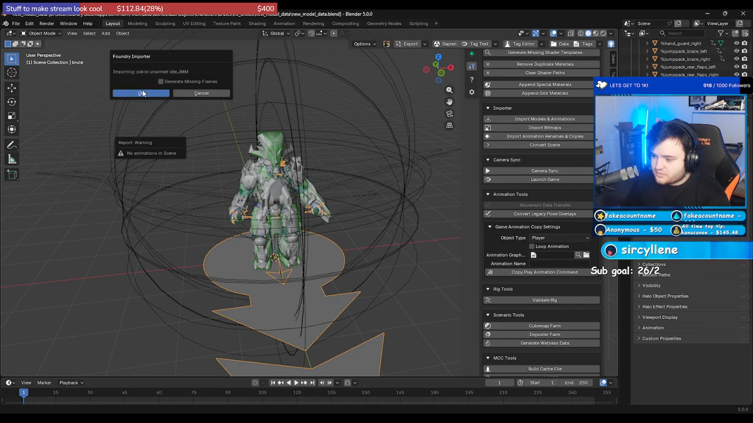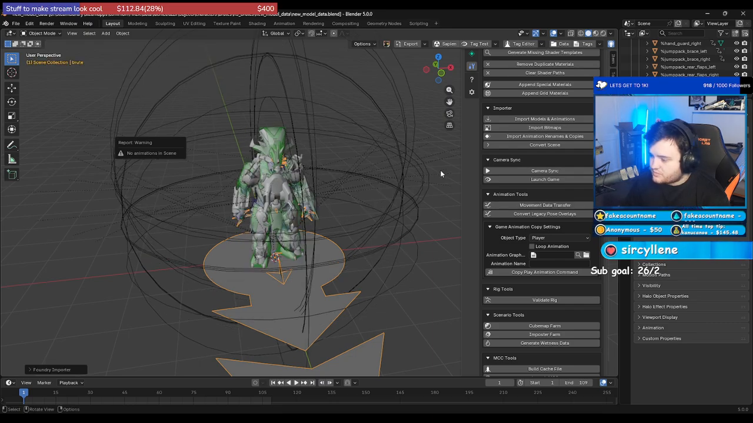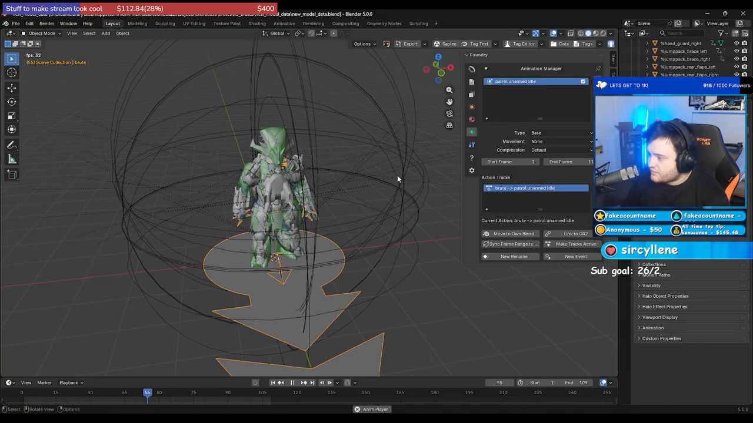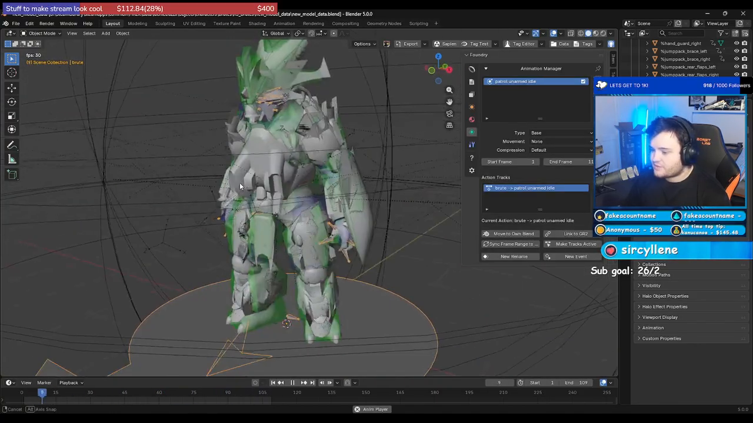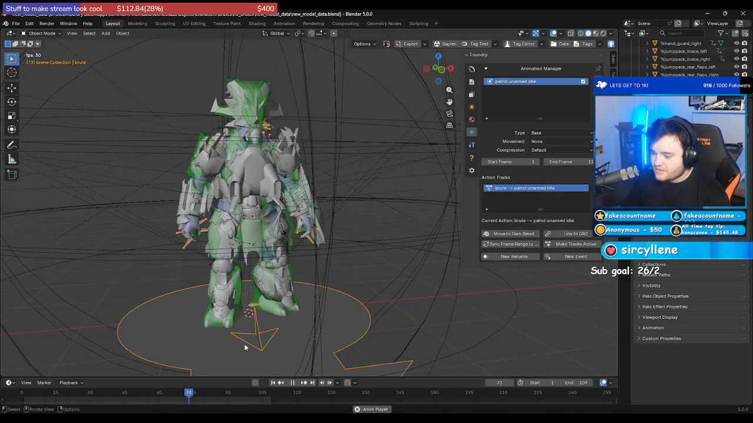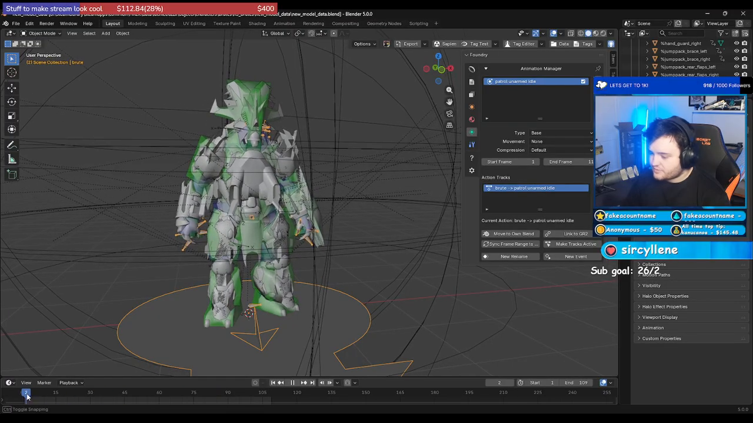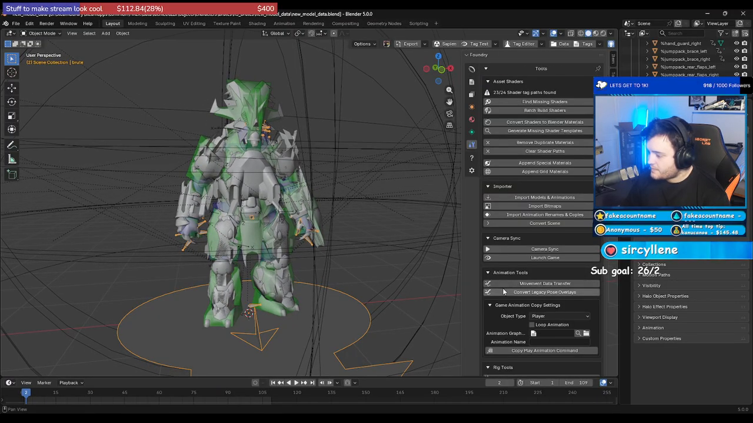Foundry import. We do that. There we go. We have the Brute's idle animation. Right there. There's the Brute idle animation. And what we want to do is we want to convert pose overlays. Halo 3 ODST.